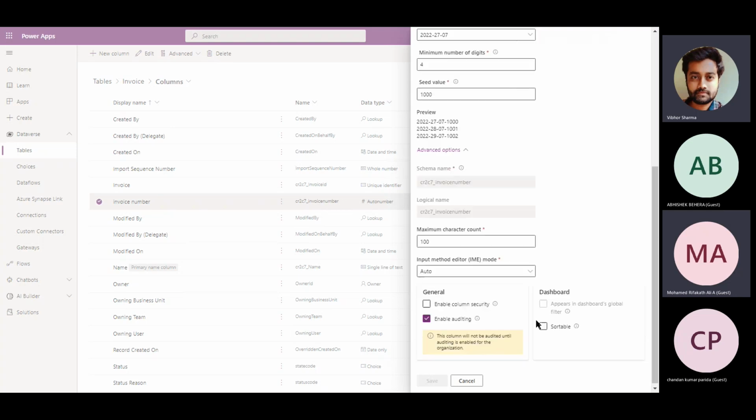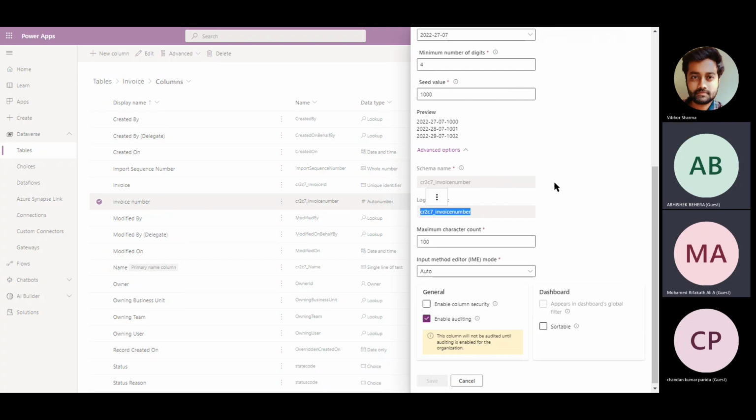Can I change the schema name? No, I cannot change the schema name, because based on it you have the logical name. Logical name and schema name are the same thing. Logical name is used by the application to call these columns or these tables. Okay, sir. Sir, one thing more.